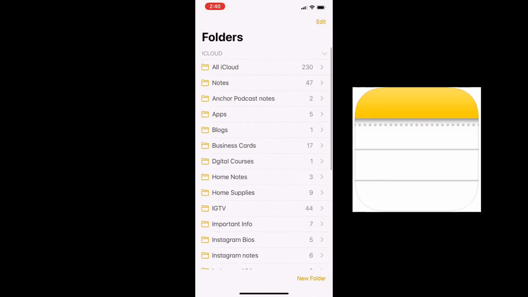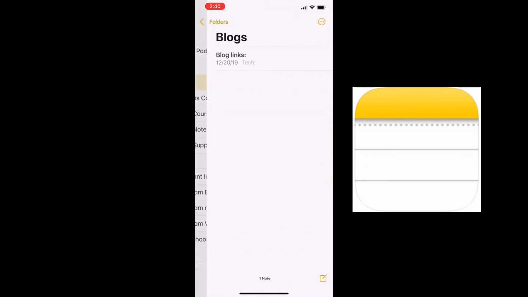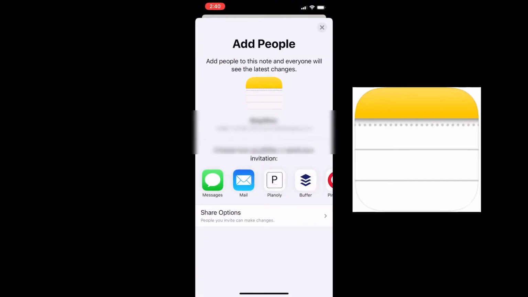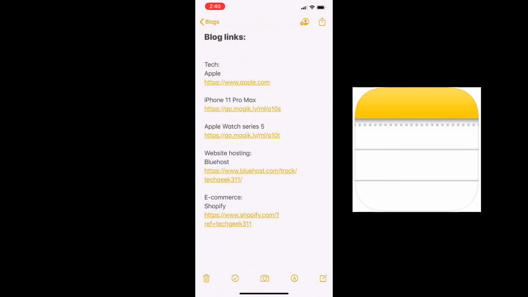And what I like the most is if you go in here, and let's say we go into one of my blogs, for example, you have on here on the top right corner this called collaborate. You can add people. So you can see right here, add people to this note, and everyone will see the latest changes. And so you can see the names and everything that's on there. So that is the way you can share notes with other people. And then you have a share button on the top right corner. That's the little box with the arrow pointing up. Then you can share that amongst anywhere else, any other apps, any other social media, whatever it is.